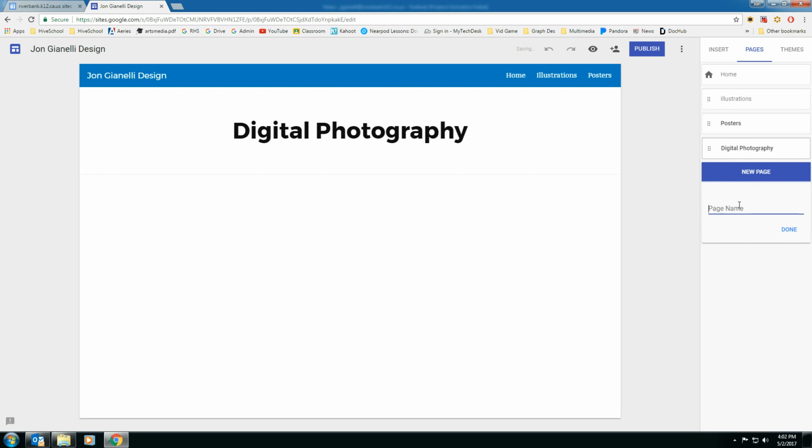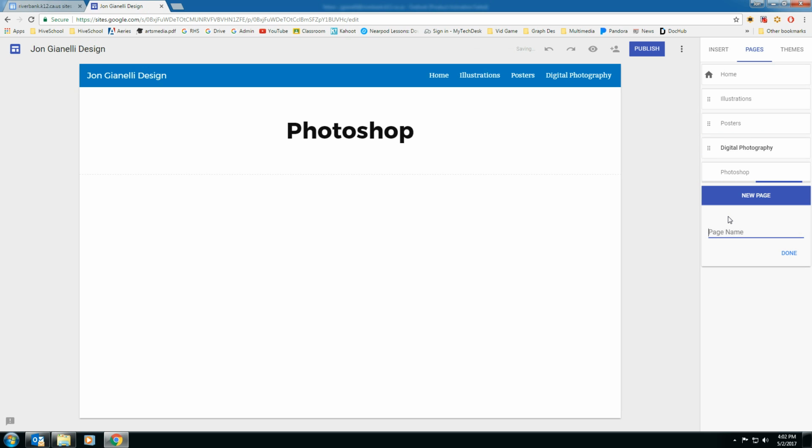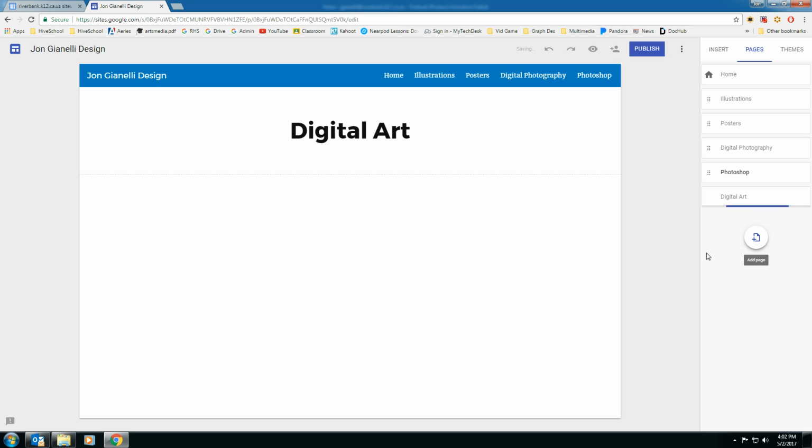We're going to call this one Photoshop. Done. New page. We're going to call this one Digital Art. Done. Okay, let's go ahead and just leave it like that for now. So we got illustrations, posters, digital photography, Photoshop, and digital art, and these are the categories that I want you to use. If you're merging this with Ms. Cortez's class, then you can do it however you see fit, as long as you have all of these different things there. That's fine with me.